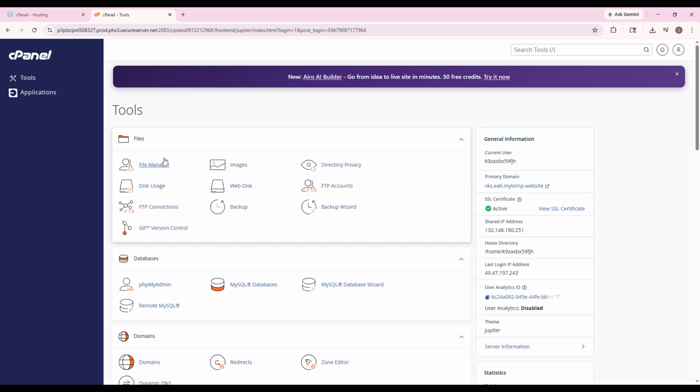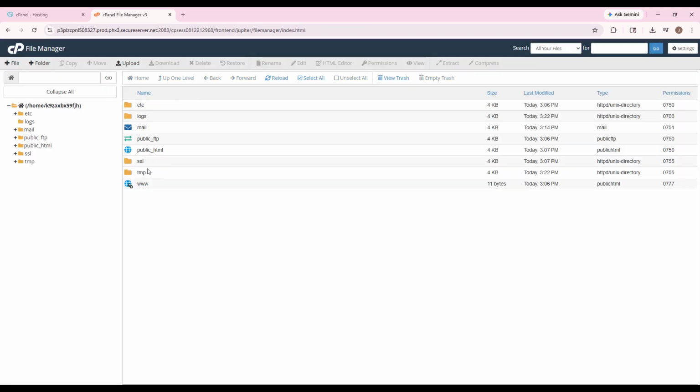Now, if your goal is to edit website code, the next step is to open File Manager. File Manager lets you browse the files stored on your hosting server without needing any extra software. This is where you can find the pages, scripts, and code files that make up your website.